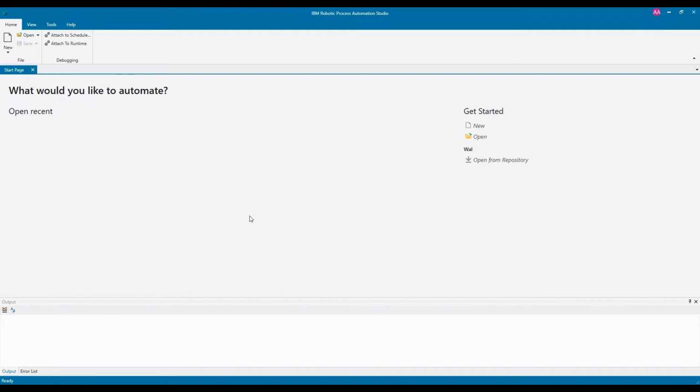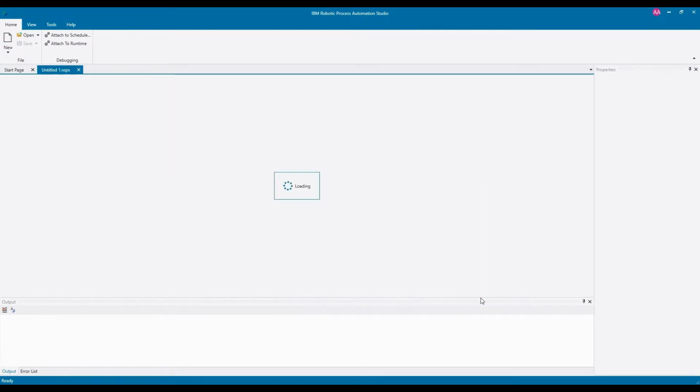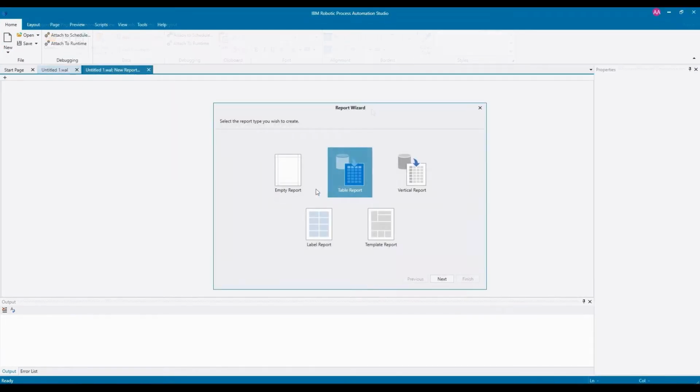First off, here on the IBM RPA Studio Home tab, we're going to click on New and then Report File. This is the report wizard where IBM RPA assists us in creating the type of report we want to make. There are several report types like a table report, vertical report, label report, and we can even start a report from scratch using no templates at all. In this example, we will use a table report.